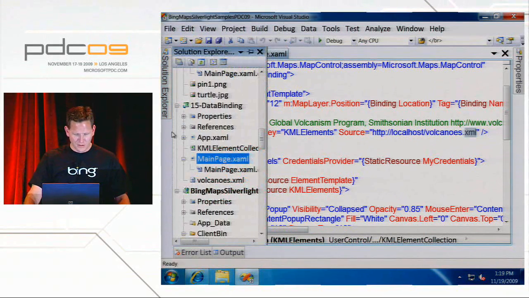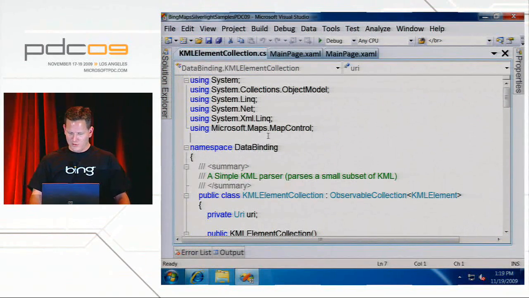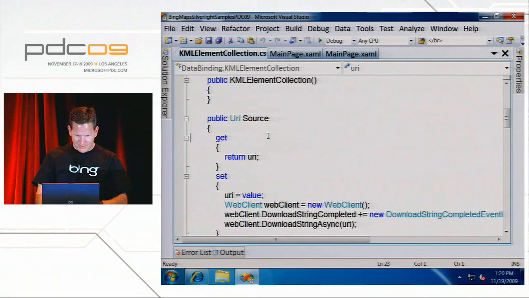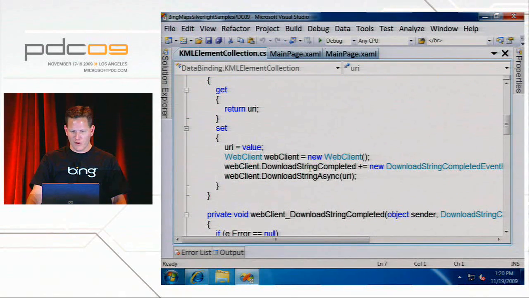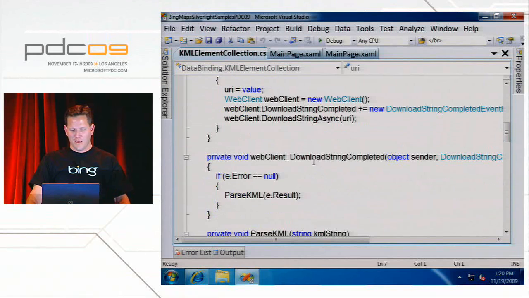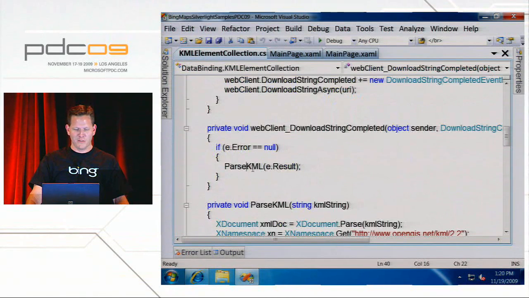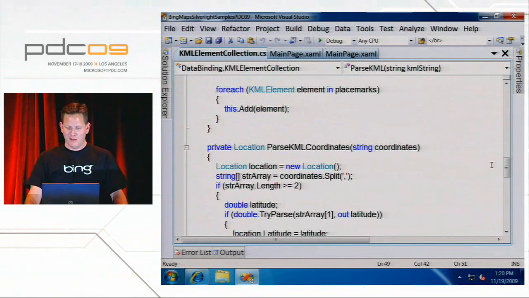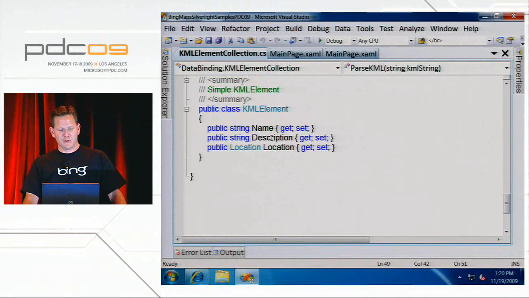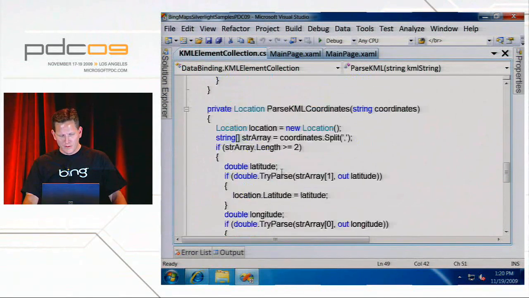But let me show you my quick and dirty KML parser. I wrote it really fast, so right now it only parses points. But you notice here I made it an observable collection. If you set the URI, I go ahead and download the data asynchronously, and when it downloads, I parse it. Here's where I use LINQ to parse the KML string, and I'm looking for placemarks in the data. For each placemark in the data, I'm going to create a KML element, and that KML element I just set down here is name, description, location.